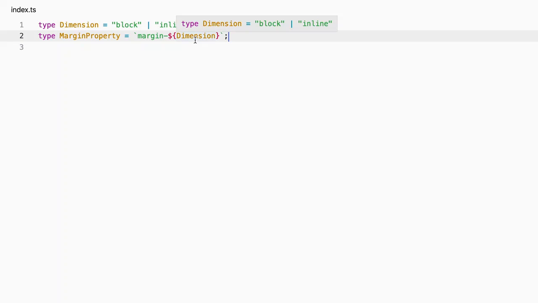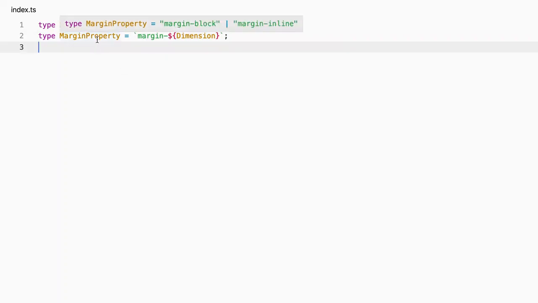Dimension is a union type, so TypeScript will expand our template literal type into a union of all the strings that we can represent this way. If I hover over the type name, you can see that the generated string literal types are margin block and margin inline.